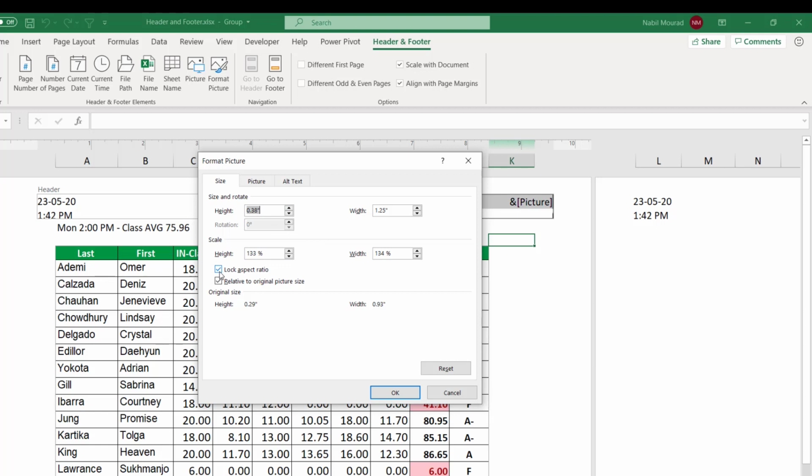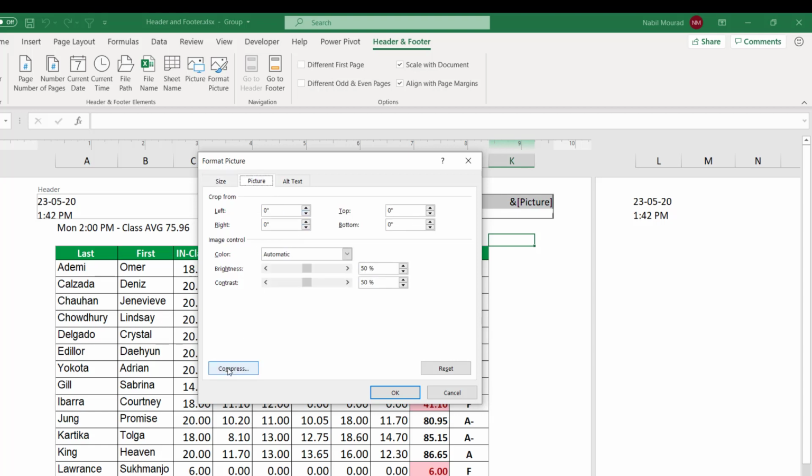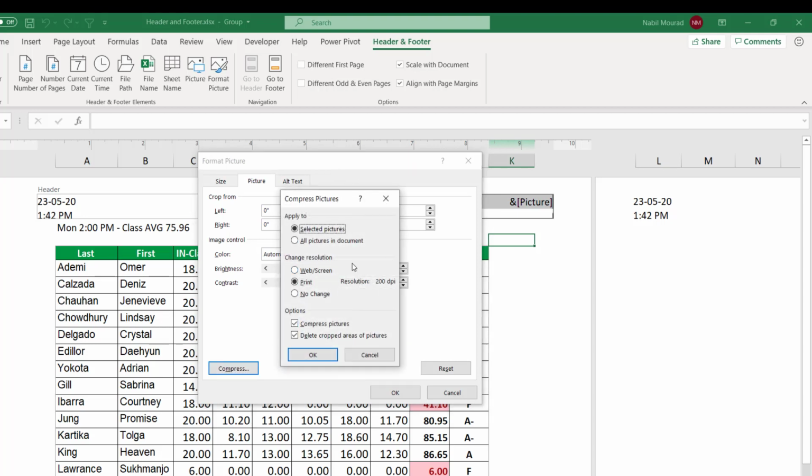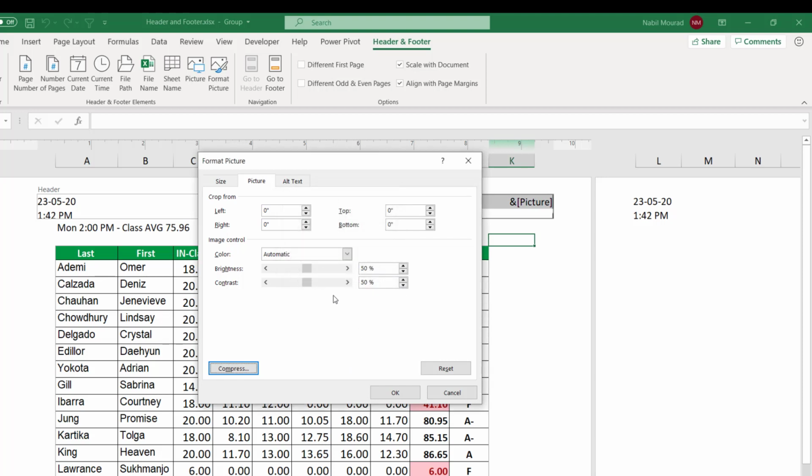Sometimes we insert a picture, and even when we reduce the size, pictures increase the size of our Excel file, so you can compress these pictures. To do that, you click on the Picture tab, and we have a Compress button. If you click on it, you will have some options for compressing your picture and reducing the file size. So if you select for web, then it will reduce the file size considerably. I'm not going to make any change.